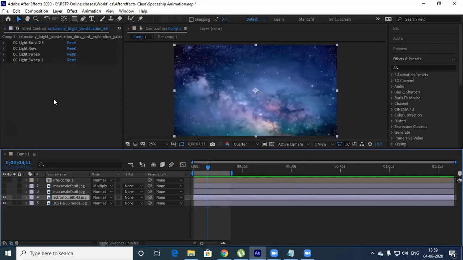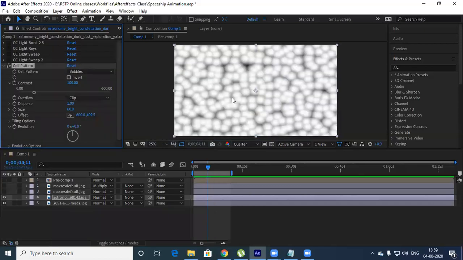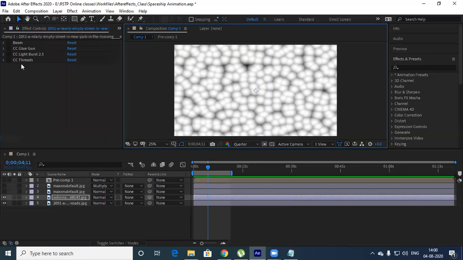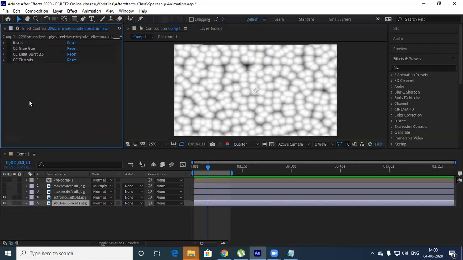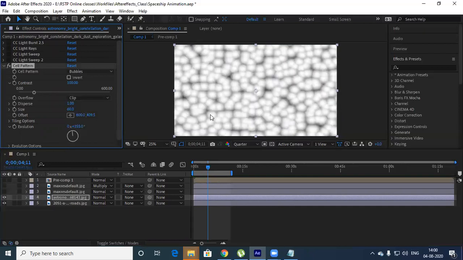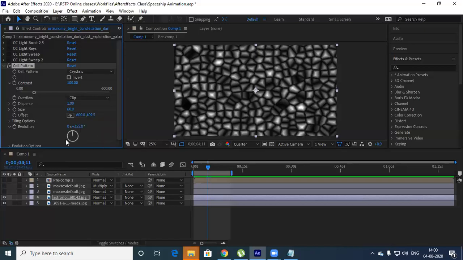Let me take another one, under generate, CC threads. This is cell pattern. Normally we get to see bubbles, like cells. This cell pattern has a lot of presets, different types of patterns, and a lot of animation can also be done. Under cell pattern, you can see the size, offset or evolution. When there is an evolution, there is an animation here. Now this is bubbles. Now you can move to crystals. This is crystal animation.